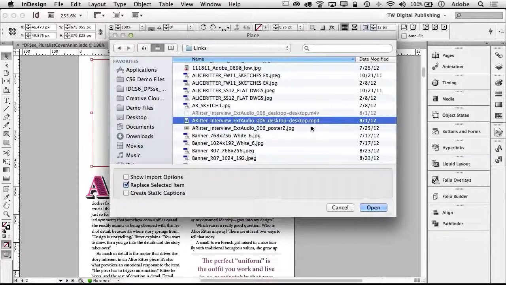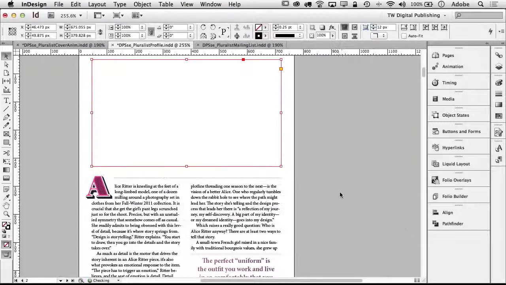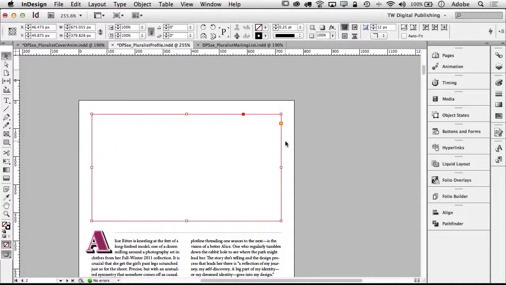So in this case, it is an MP4 file, H.264, and I can go ahead and open that and place that file directly in the frame. Now, the only thing that isn't there or we're not seeing yet is the poster frame for that. In other words, the initial frame that people will see.